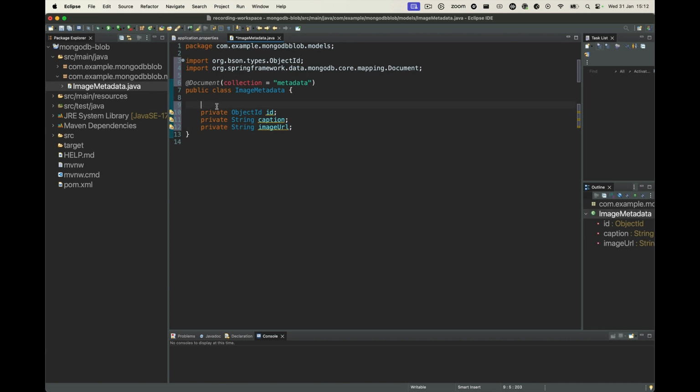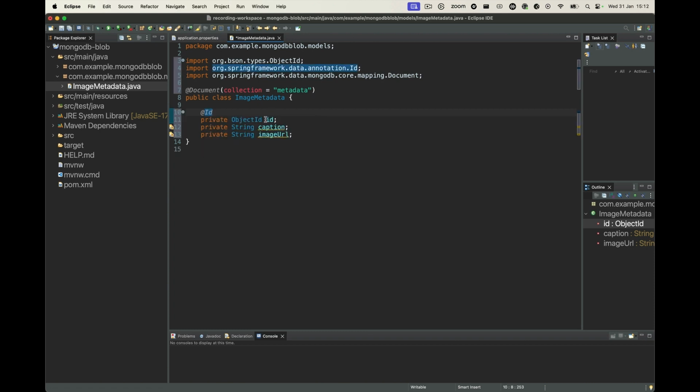And of course, when it's being stored in MongoDB, it's going to be an underscore ID. So just to tell Spring that we want this to be stored as underscore ID, or to be our object ID in our document, we're just going to go @id. And again, we need to import this. This just means it knows that this will be our underscore ID in MongoDB, and we don't need to break any naming conventions.